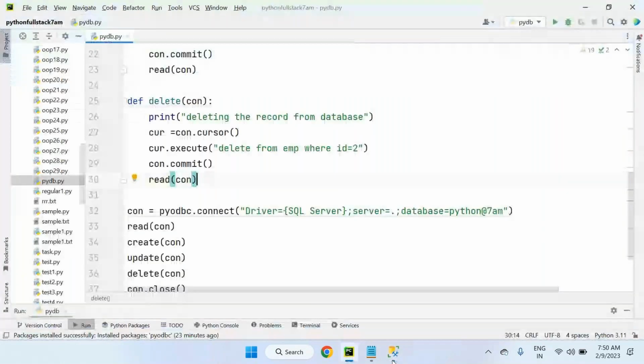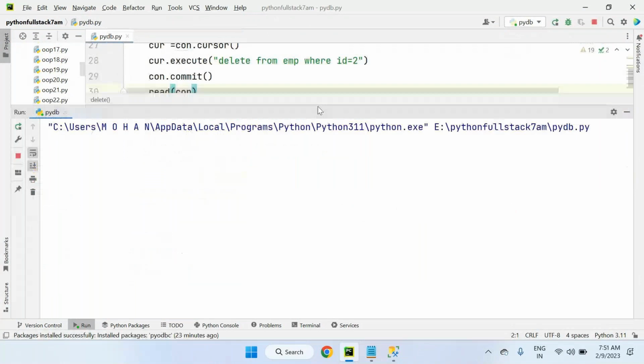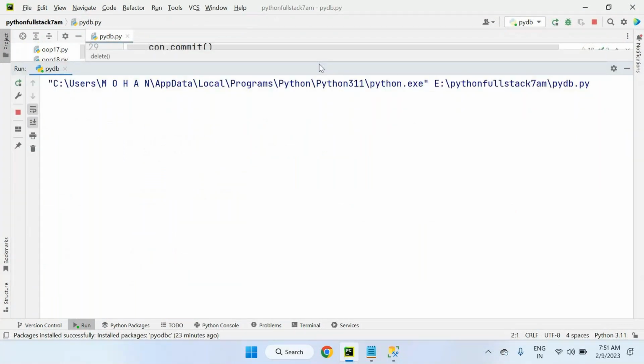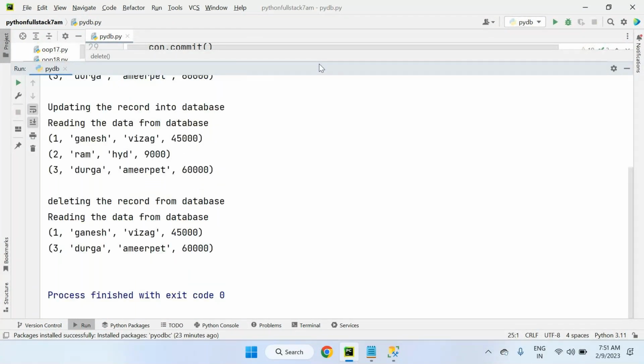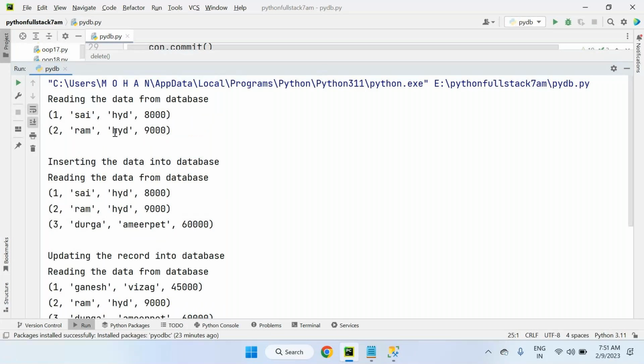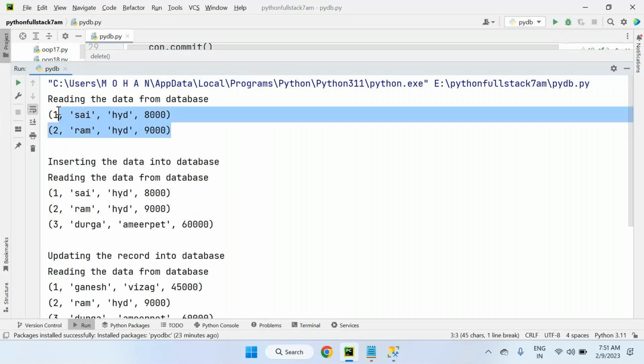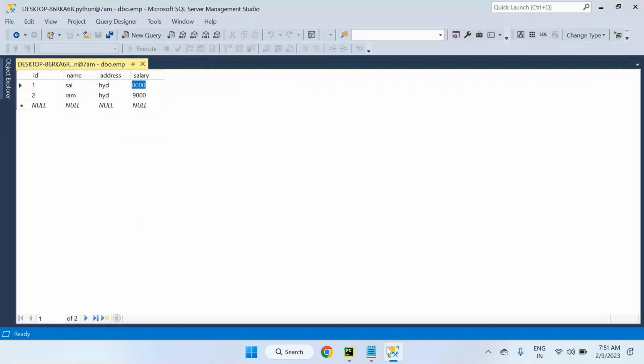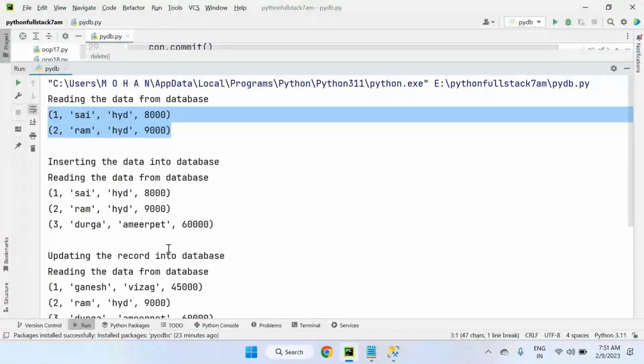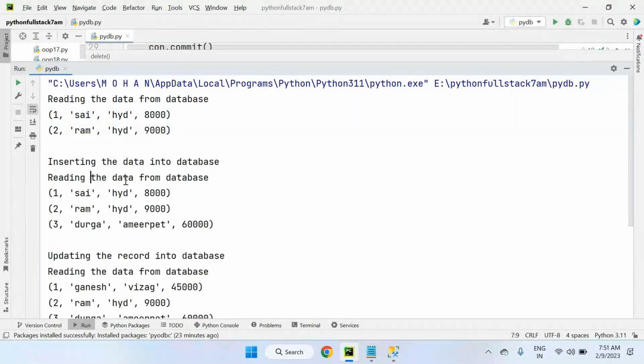But after doing operations, the moment we start executing this program, look at this, we got the output clearly here. First we'll read one by one. Now closely observe, reading the data from the database as it is, exactly what data is there before doing modifications like deletion and updation: exactly 2 records are coming. Right now it is exactly like this, the Sai Ram record. Once I have inserted the third record, it is also coming here.